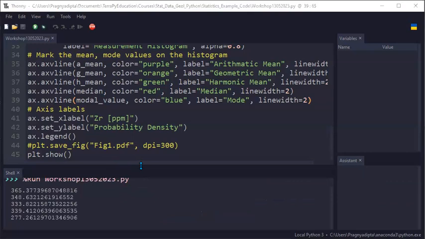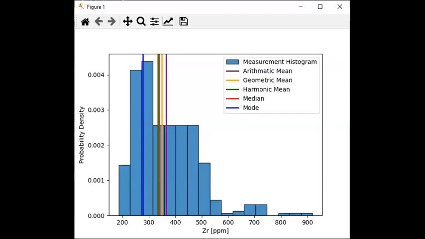Okay, so there was no mistake. So let me show you the plot. Okay, so there is the plot. In fact, you have a nice graph which has an x-axis spelled out, a y-axis spelled out, and then the different values. Okay, and you can see the modal value is over here, the median value, the harmonic mean.